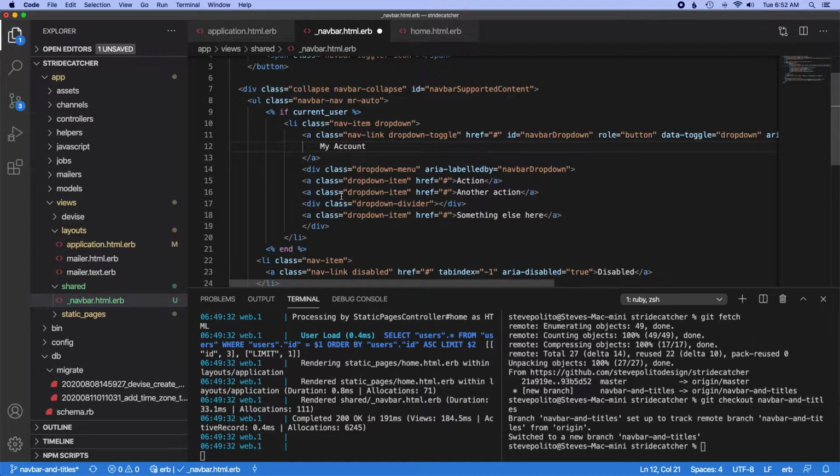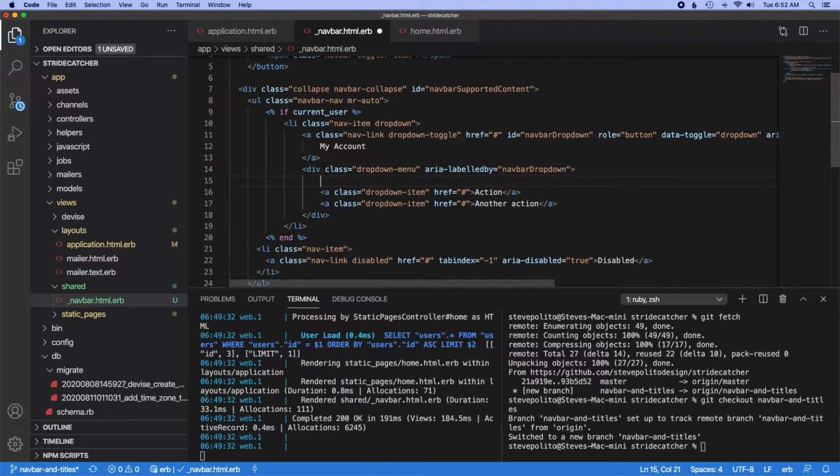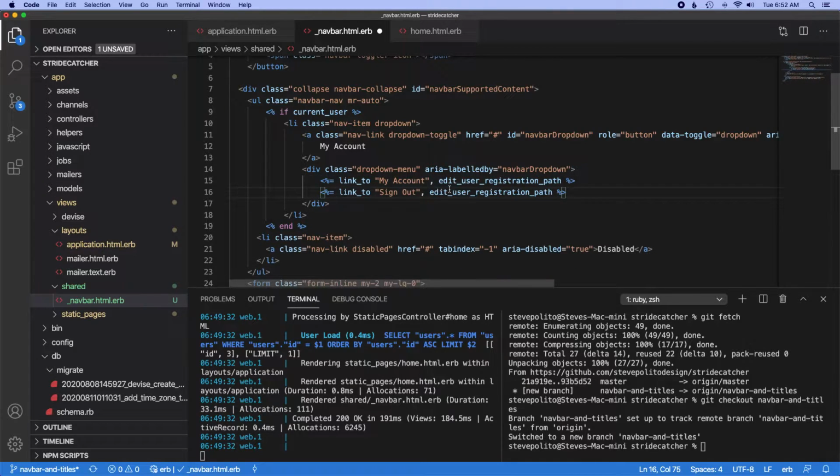This should be all the same, and then in here we can add, let's see here. Okay, so what we can do, add a link to, this will go to their profile, edit user registration path, and the other link will be sign out, which would be destroy user session path, and I think we need to do method delete.